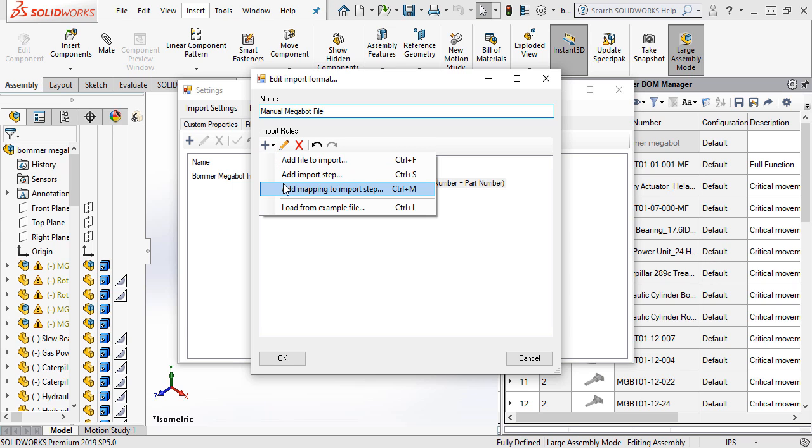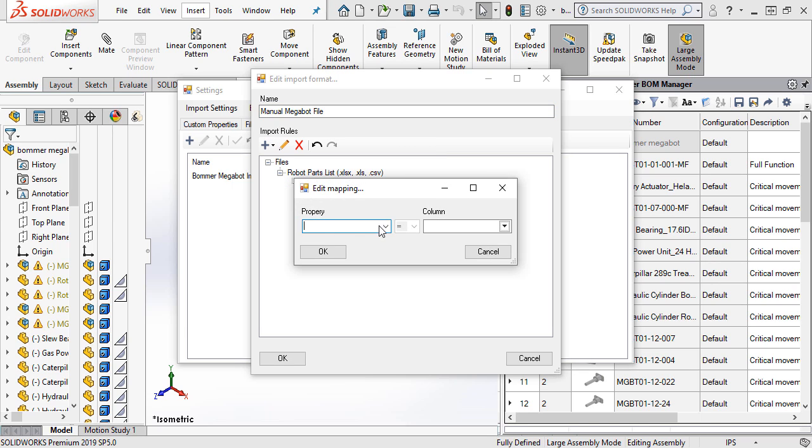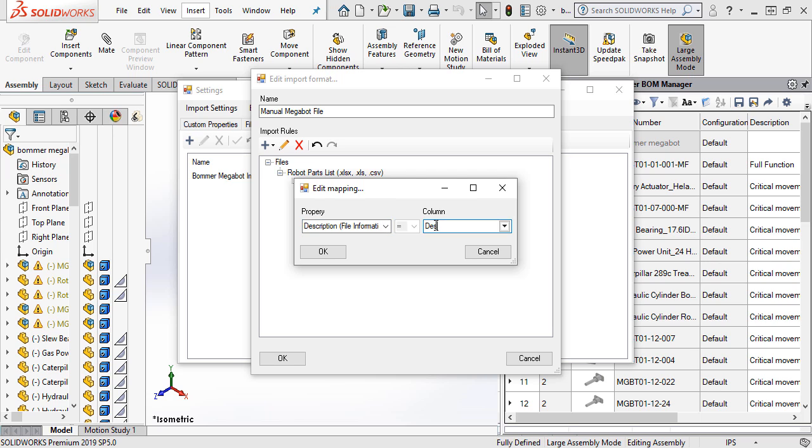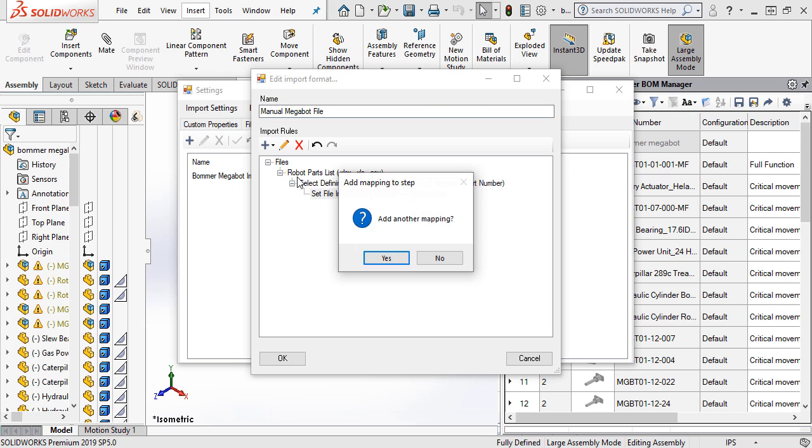Last but not least, we have our mappings. Now this is the meat of the operation here, because here we are telling what property within SOLIDWORKS is matched to what property within your Excel sheet. Now this column field needs to be case sensitive. Please make sure to map it precisely.